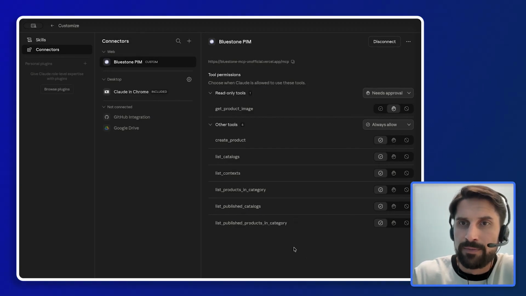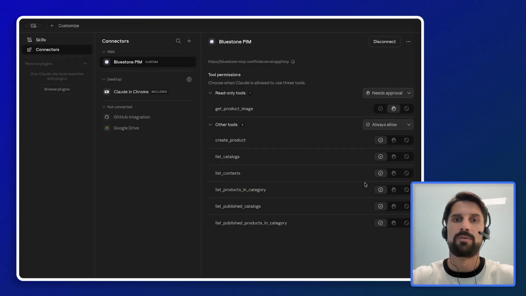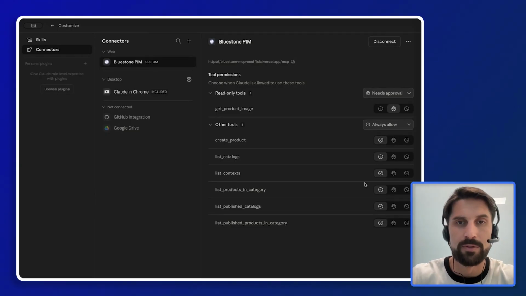And you see I have a few tools here. I can create products, I can list catalogs. I kept it quite basic for now, just so we can focus on a few features. And then as we go, we can also, of course, add more features so the MCP can become more powerful. But we always want this control to be able to turn features on and off here.